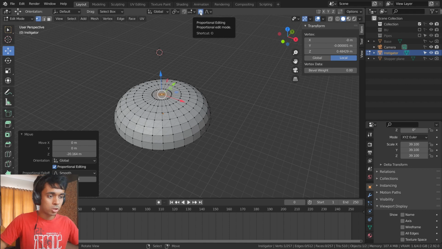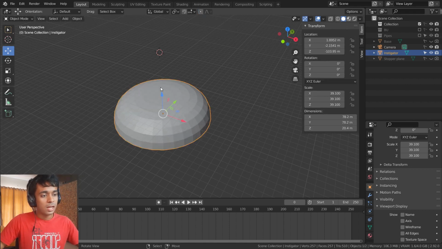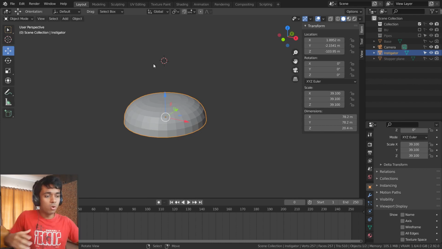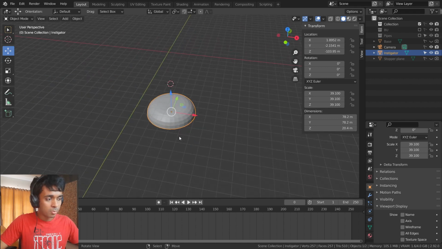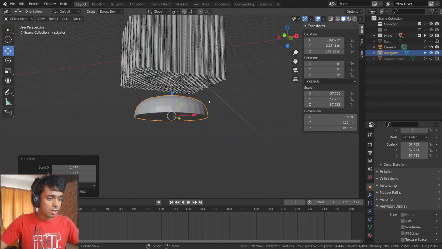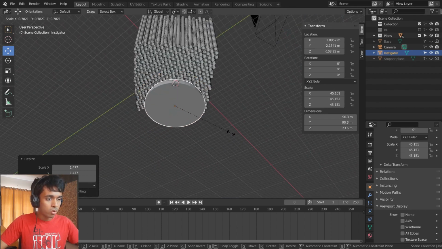I'll switch off proportional editing because I don't need that anymore, and I'll get out of edit mode into object mode. What I've done is create a cookie shape instigator. You can make any shape you want. You can make a star shape, cube shape, or you can do this entire sphere. You can do anything, but I prefer a more rounded option like the big sphere. And I'm just going to scale it up a little bit. Press S to scale. I'm going to re-enable pipes, and I'm going to scale according to the pipes.